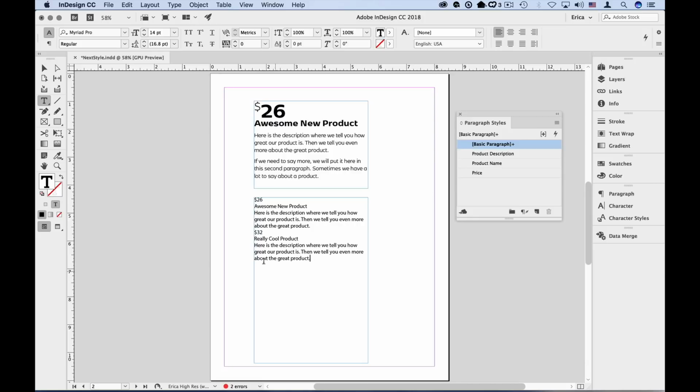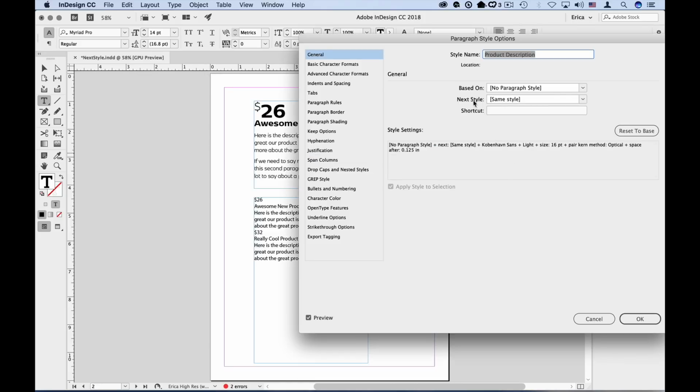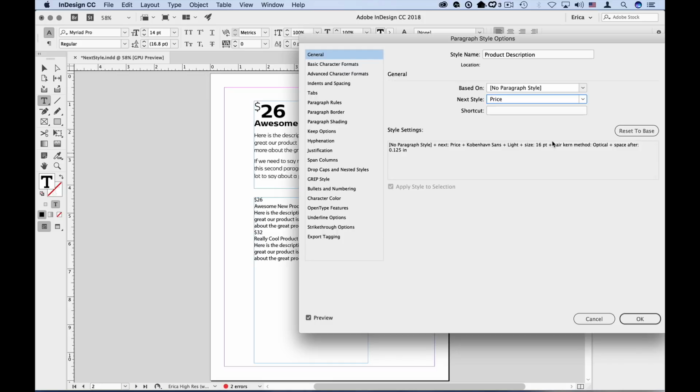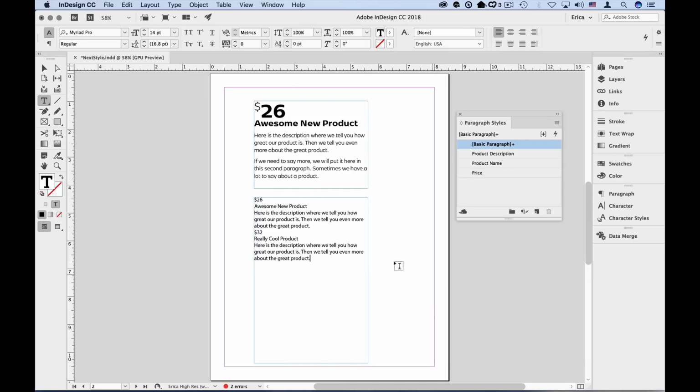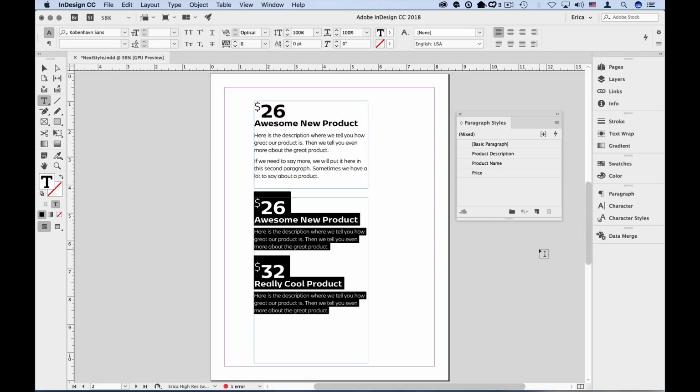So since we know when this product description paragraph is done, the next paragraph needs to be price, we can build that into the style as well. So I'm going to go into my product description name and tell it next style is price, which is the first one in that rotation. Say OK to that. Now when I select the entire text and choose price, apply price the next style, it formats it exactly as we expect it to be. And that's how easy it is to use the next style option inside of an InDesign paragraph style.